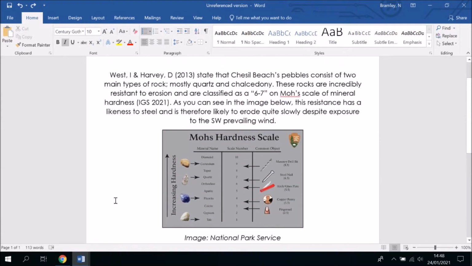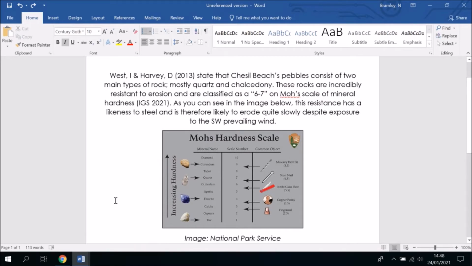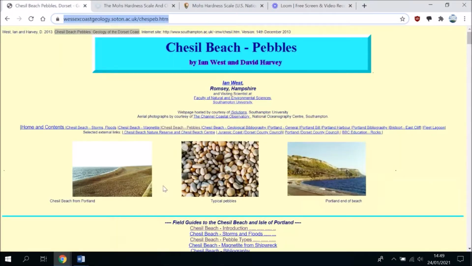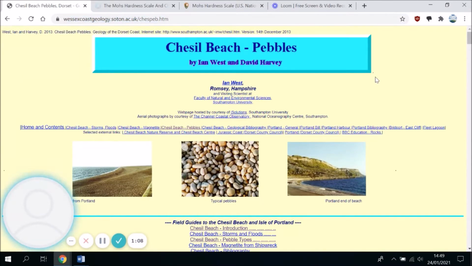So what I've chosen to do today is just to use a website that is often used by students that look at Chesil Beach, and I know a lot of you this year have chosen to look at this one. So the website, if I just show you really quickly, is this one here, which is showing you about Chesil Beach and Pebbles. If you haven't seen this yet through your process of research, it's by an earth scientist called Dr. Ian West from Southampton University. It's definitely worth a look through if you haven't already.